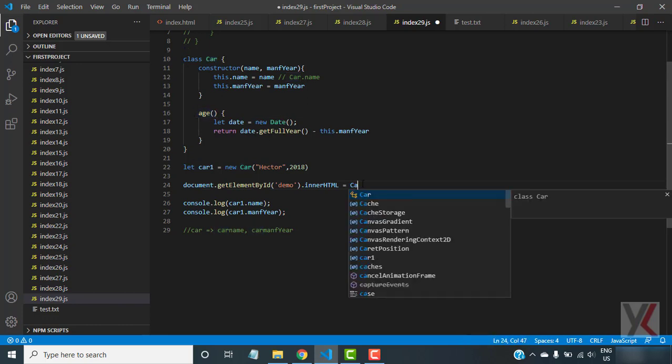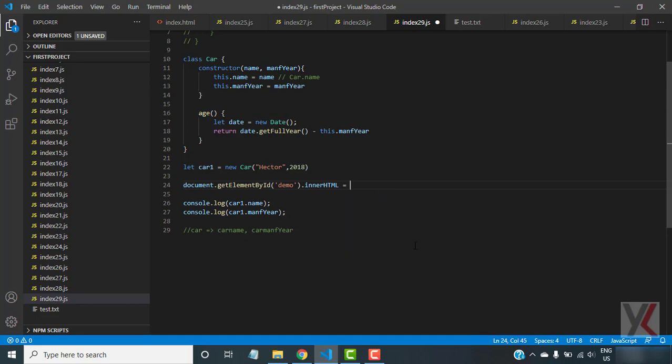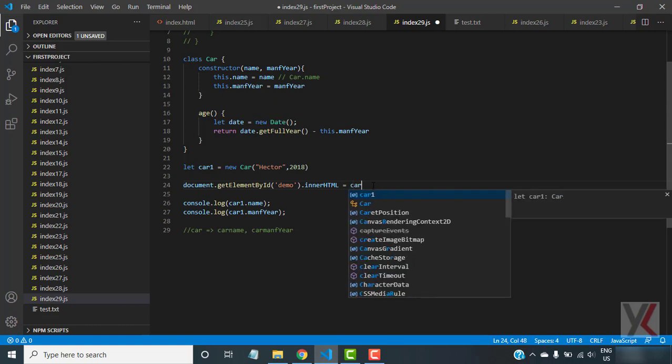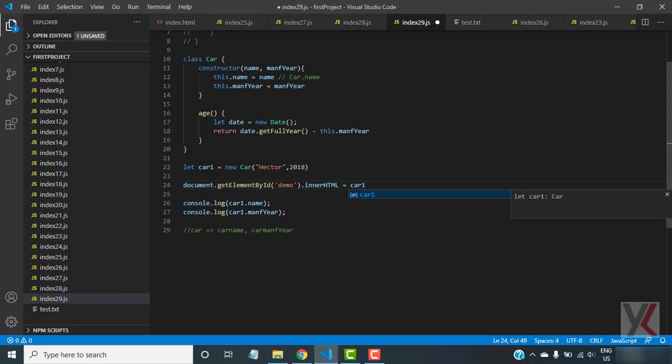Here you can see we are storing all the values in this car1 variable. We have both values in car1, so we can access our car by using car1. We are accessing the properties like this: name property, then manufacturing year. We want to access our age method over here, so we'll put a dot, and you can see we are getting manufacturing year, name, all the properties.